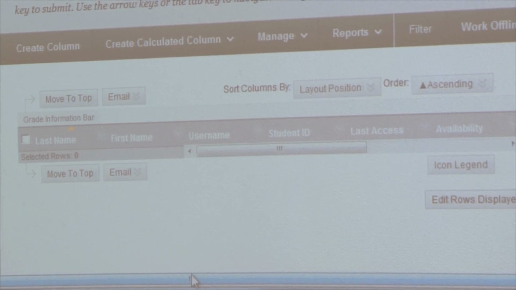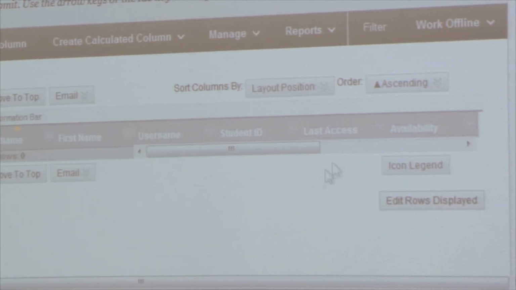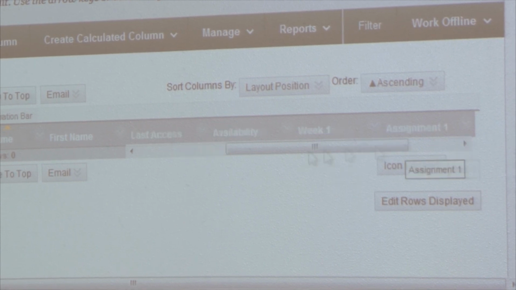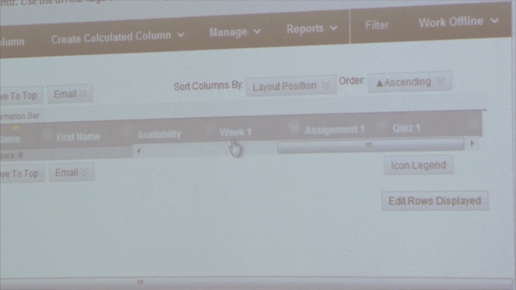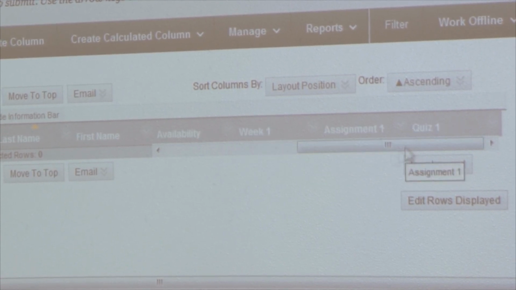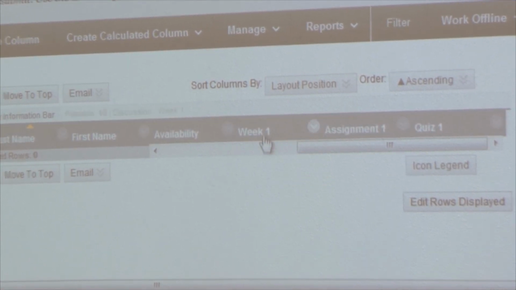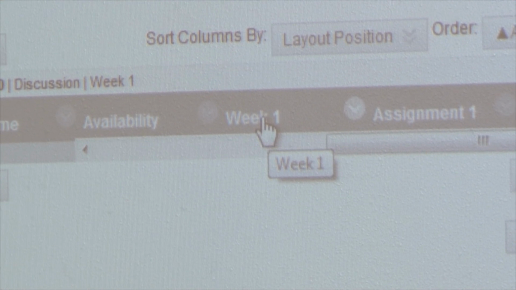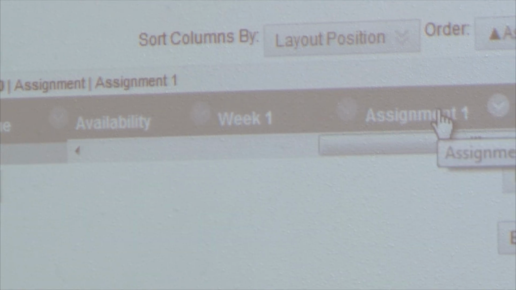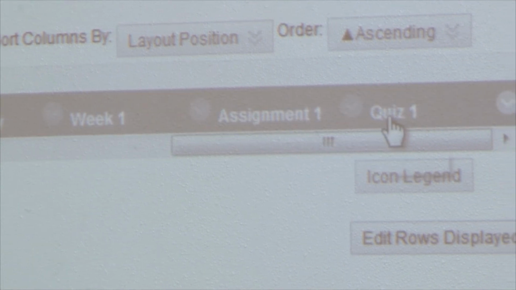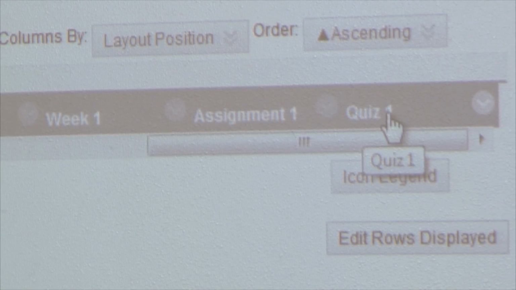And if you scroll to the very end, let's see. And in my case, it's right here. I don't know if you can see that because the color is a little light on this computer. Can you see that? Okay, so week 1 is a discussion forum. Remember I created a graded discussion. Here's my assignment. Every time we created something within our module, it added a column. But here's the quiz that I manually created because my quiz wasn't part of the initial setup in the modules.